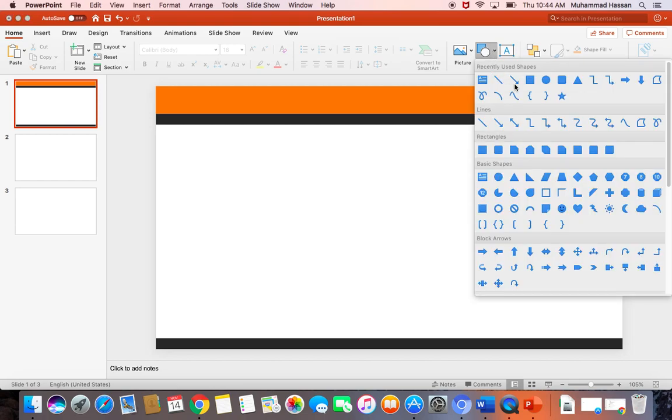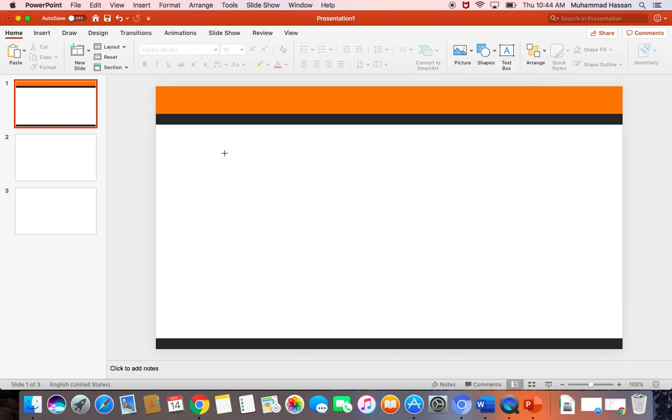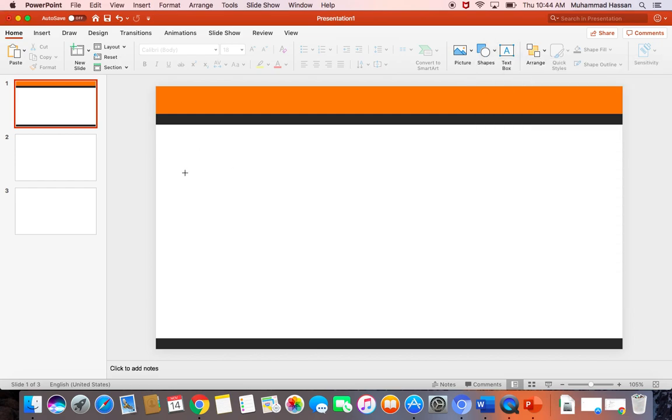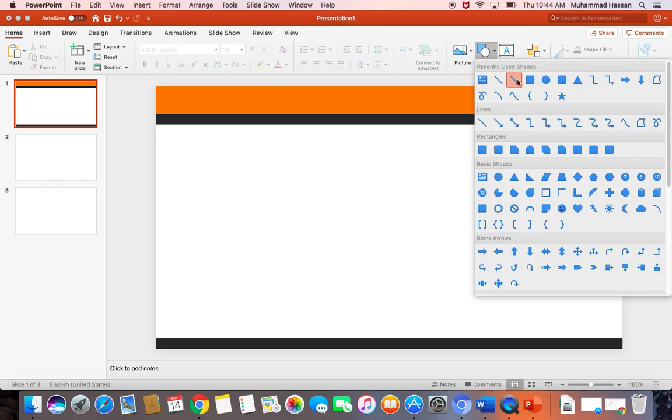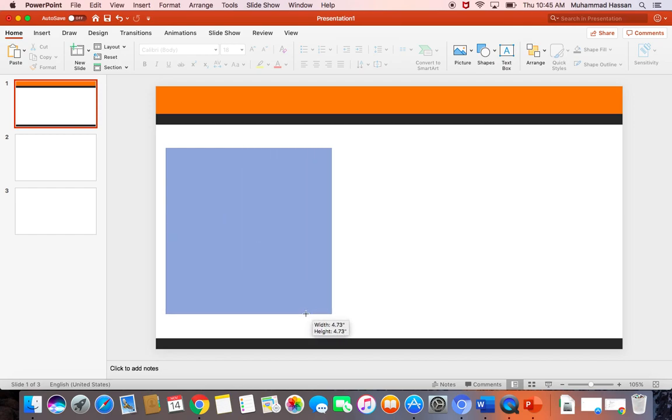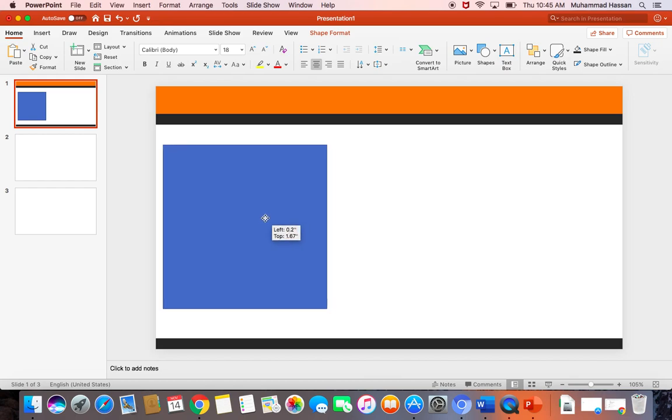Now, I want to insert a square box. In order for me to insert a square box, I'm just going to click and let it go. It's just one click, so it will automatically create a box for me that is square. If I want to create a little bigger box that has the same width and height, I'm going to press shift and drag it to the right. Okay, this is how my box will be created.